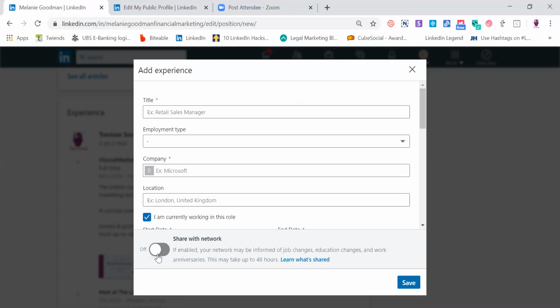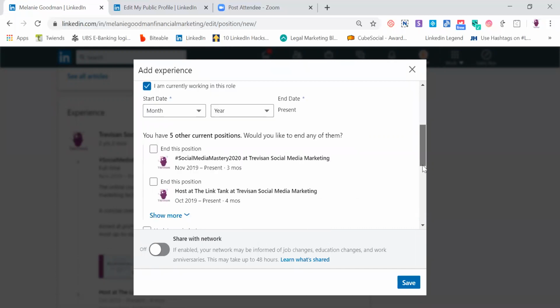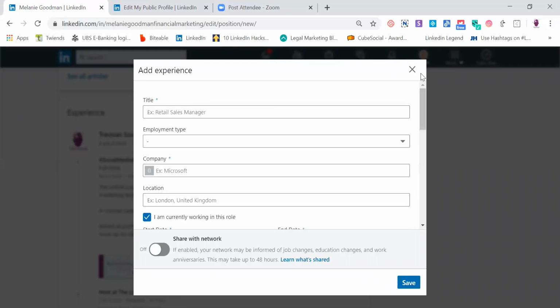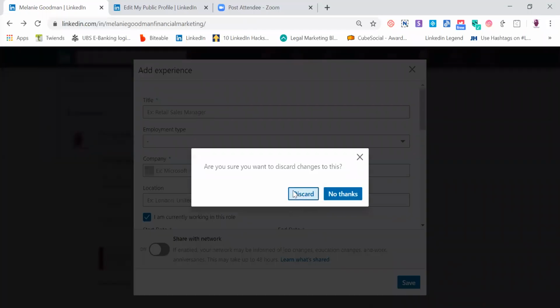Now this is really important. Make sure that share with your network is off as you're editing, because you might add something in and you don't necessarily want your whole network to be notified that you've changed something. So make sure that this is off, and scroll down. And while you're doing this, turn off update my headline and update my industry. Now, the key is to make this area look as professional as possible. So I'm going to scroll out of it, come out of it.